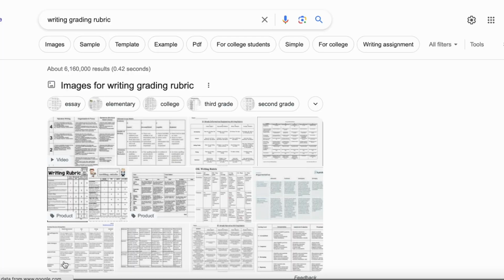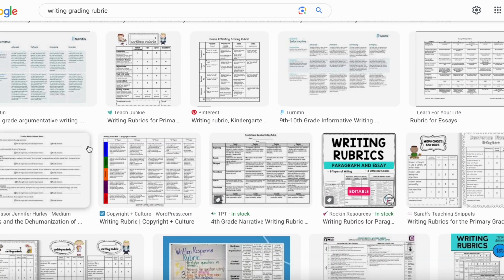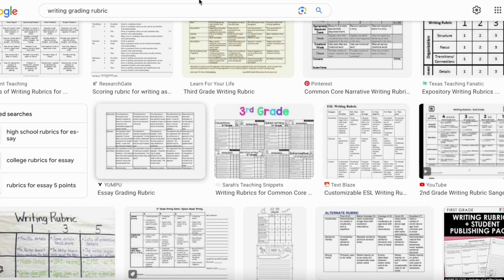But there are tons of different rubrics you can use out there. If you go onto Google and simply type in writing grading rubric, you are going to see just dozens of examples come up. They are going to have things broken down into 3 categories, 5 categories, 10 categories, just kind of all over the place. But how do we understand these, and how do we decide what it is we want to do?